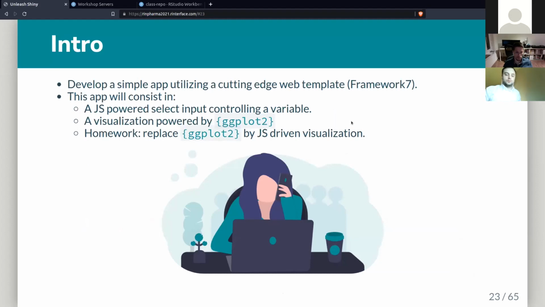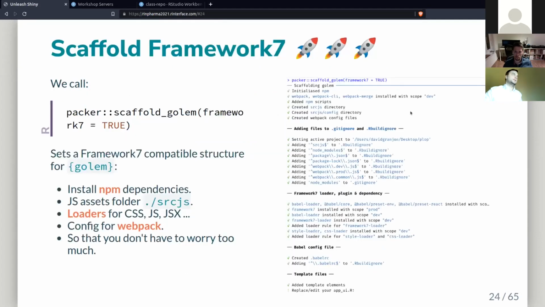So what are we going to do? We're going to use Framework 7 to build a shiny application where we're going to have a custom input using Framework 7 in JavaScript in JSX files. It's going to send a variable to the server, and that server is going to use that variable to build a very basic ggplot2 visualization. We were very ambitious at the beginning, but we had to cut things short. That's why the visualization is ggplot2 and not a JavaScript visualization library. But you can do that later. We have the slides and some instructions for you if you're interested.